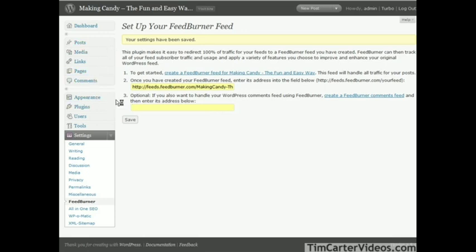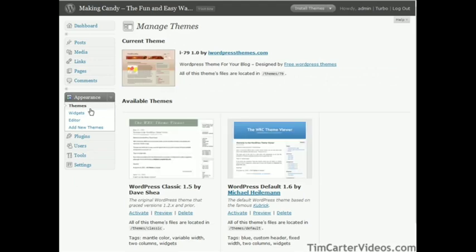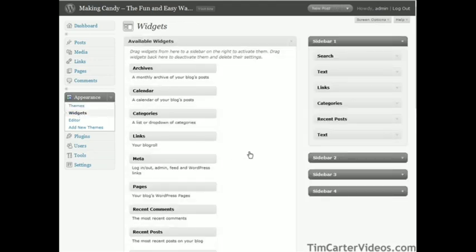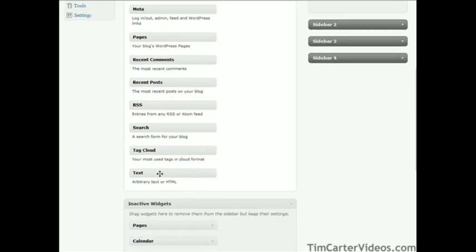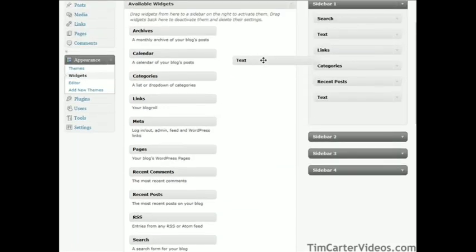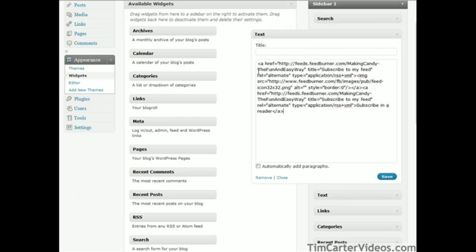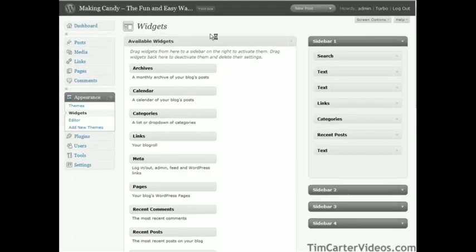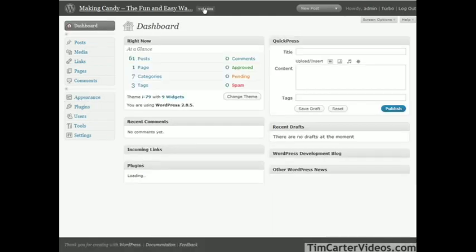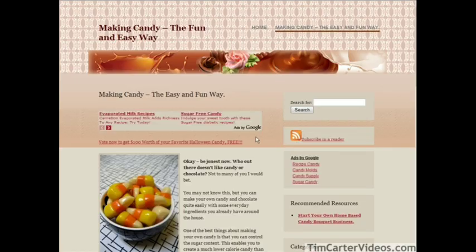Go to Appearance, Widgets, grab a text widget, bring it up here, paste our code in there and save. Okay, and then go and have a look now. There is subscribe to the reader. Okay, so that's what we need to do with FeedBurner.